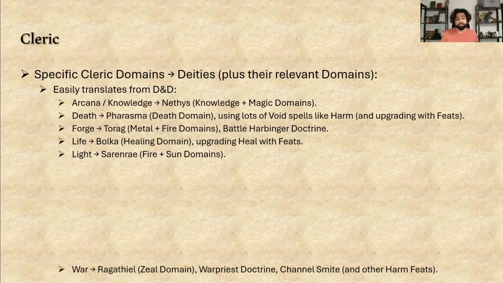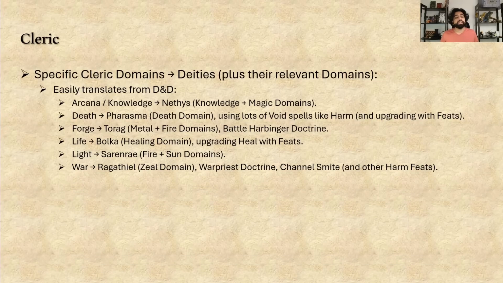Finally, there's the war cleric in D&D, and I would recommend going with the deity Ragathiel in Golarion. Unsurprisingly, Ragathiel is a war god. You can use a Zeal domain from Ragathiel to improve your weapon usage the way a war cleric in D&D would, and you should pick the War Priest Doctrine, but remember that War Priests are locked into their deity's favored weapon. If you have a weapon you're really attached to and Ragathiel or another similar deity you found don't do the trick, be a Battle Harbinger, and that will get rid of that problem. You'll be able to use any weapon you want.